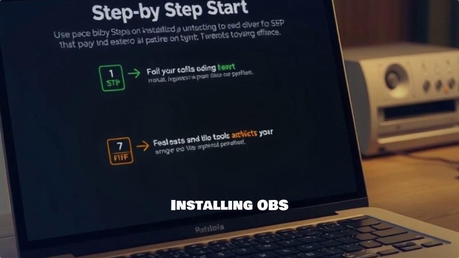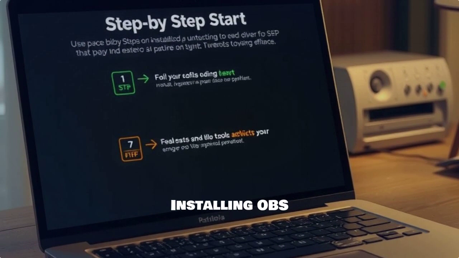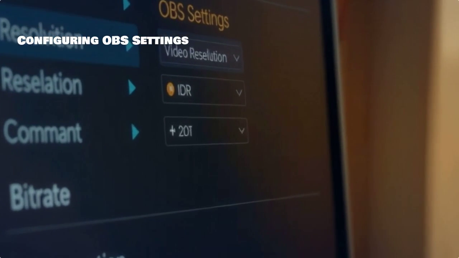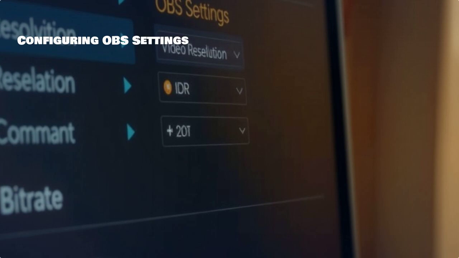Now, let's go through the installation process. First, head to the official OBS website, download the software for your OS, and follow the prompt to install it on your machine. Once installed, configuring the settings is crucial. Adjust your video resolution, bitrate, and audio sources to suit your streaming needs.